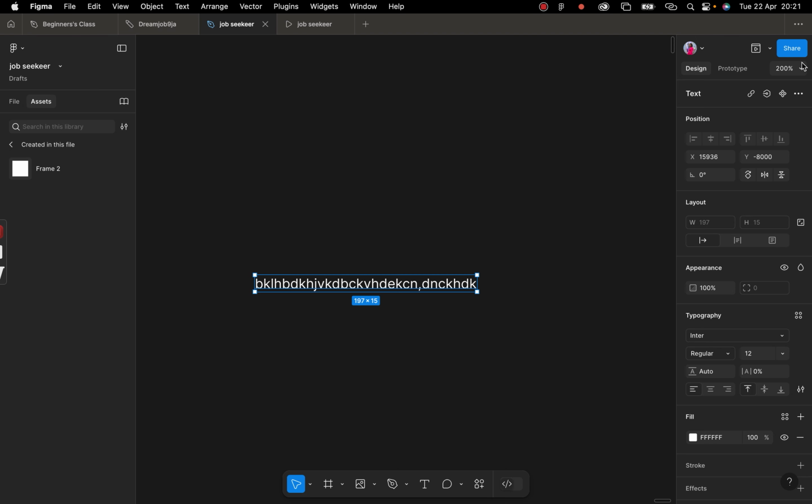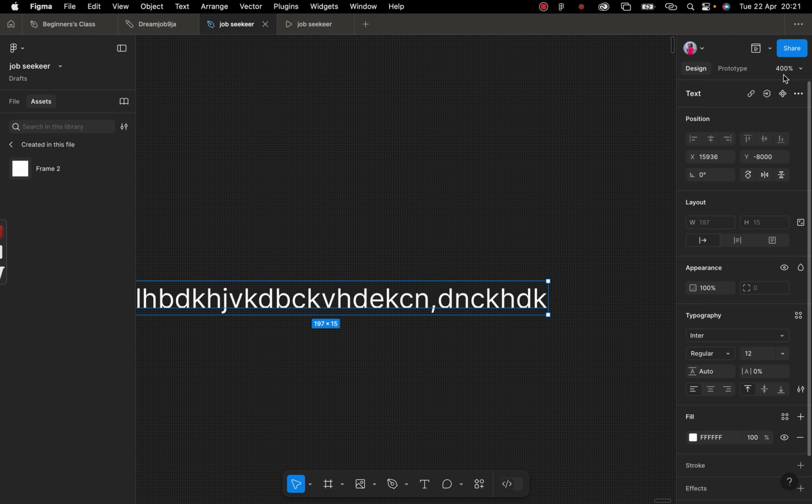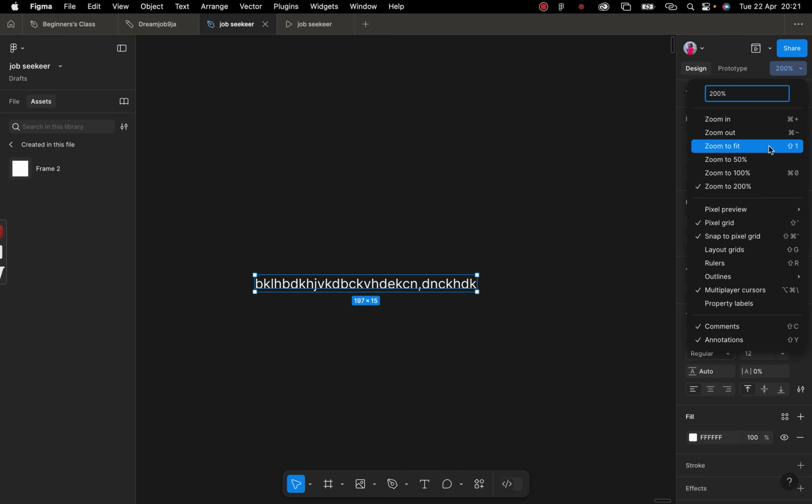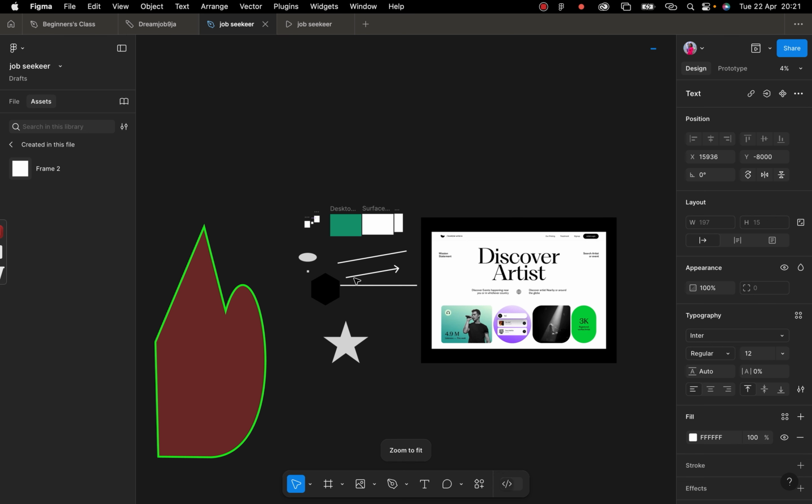Or you can just come here and you do zoom in. You go back there, you do zoom out. You go back there, you can do zoom to fit. And that's that for that.